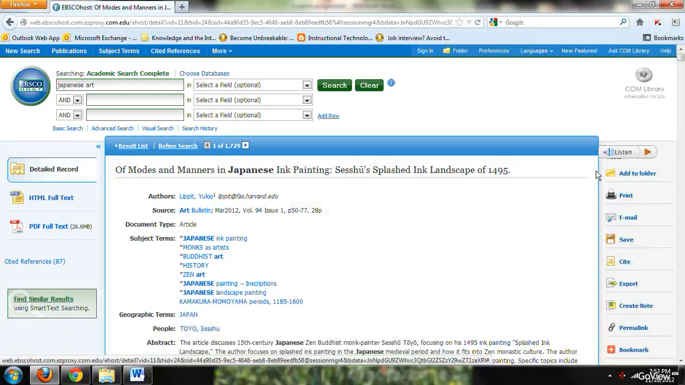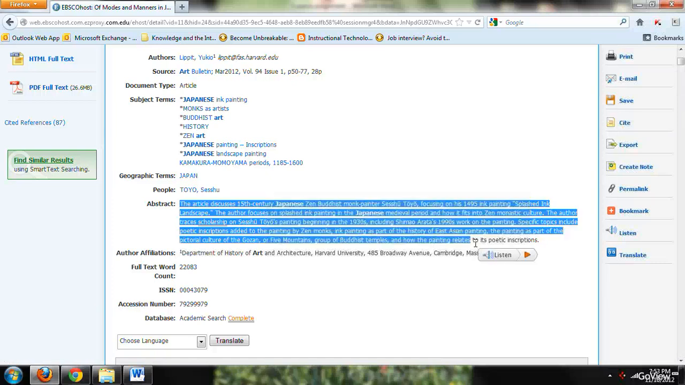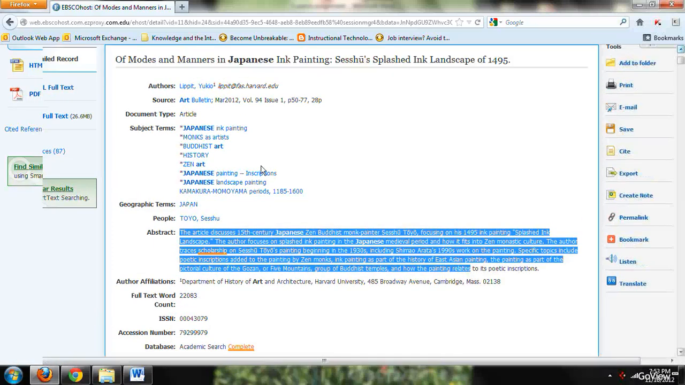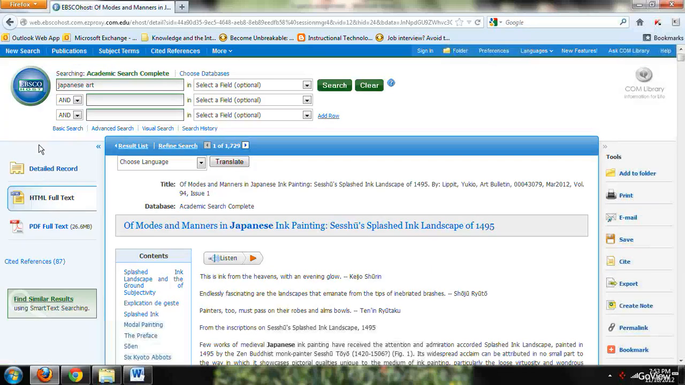X out of this. And how do you actually read this article? That's the question. Because this little short piece here is simply the abstract, not the article itself. But if you look over here on the left-hand side of the page, you can click the HTML full text, or you can click a PDF full text. So this is the entire article here.